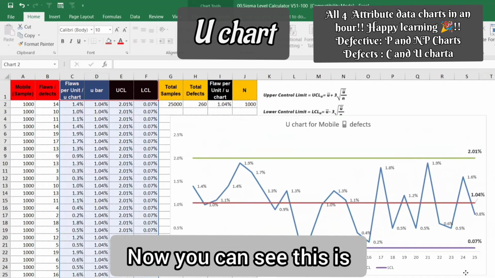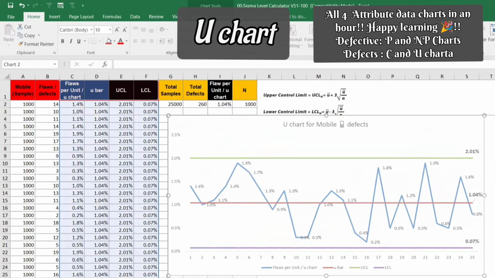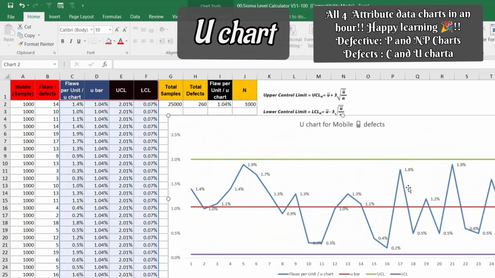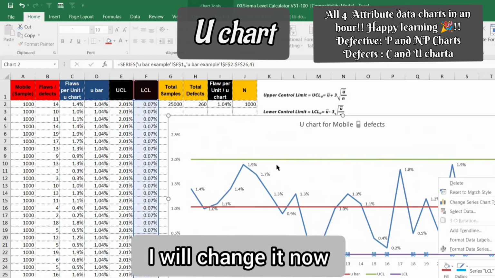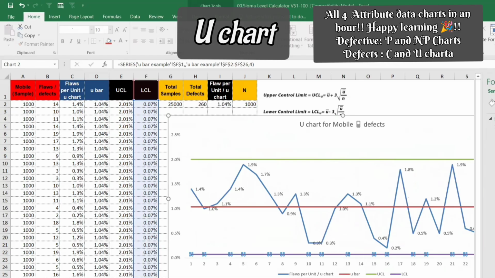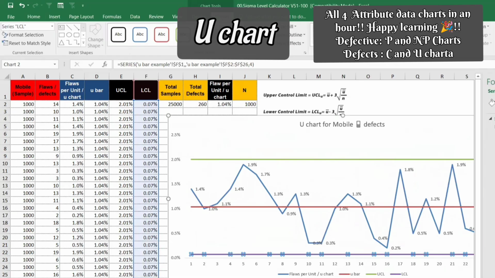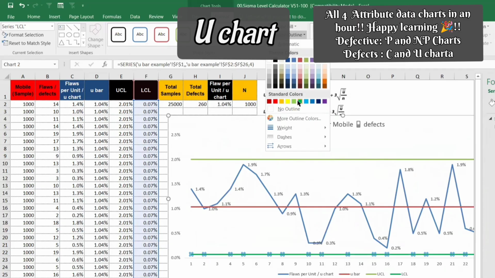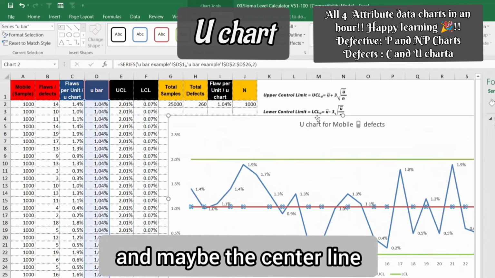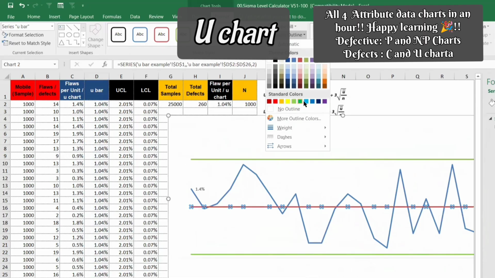Now you can see this is what we have got for this one, right? Furthermore, I wanted to reverse this one because the lesser the defects, the better, right? So I will change the color now. What I will do is go to Format and then Shape Outline. I'll give light green, for example. And maybe the center line, I will keep it blue.